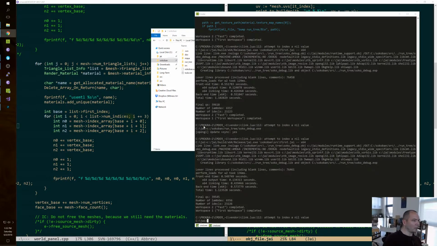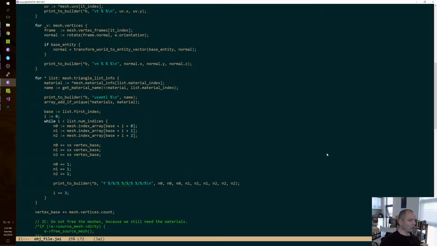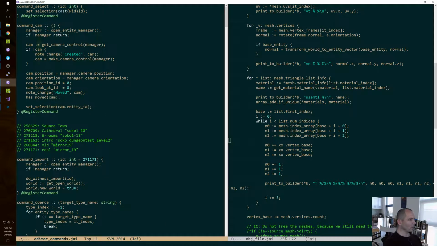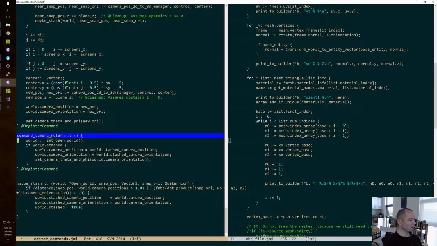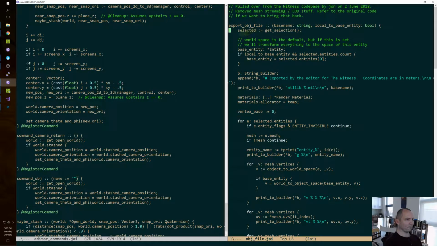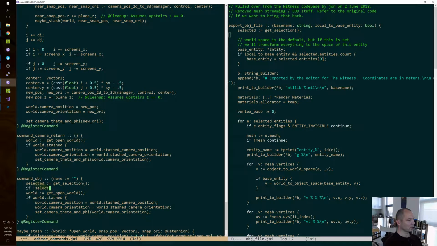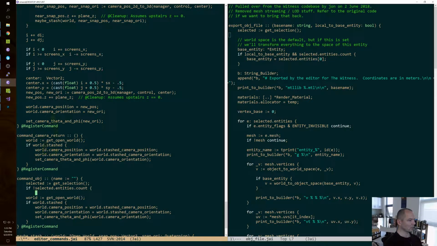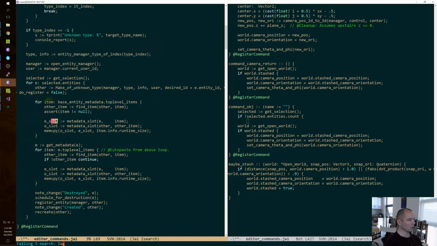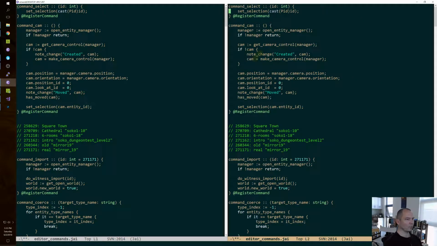Okay. So we've done all this. We need a way to invoke this. So I'm going to go into editor commands. We're going to make a new command called command obj, and that's just going to invoke this other thing. I'm going to say we get selection. Do we log print from here? Well, we will.